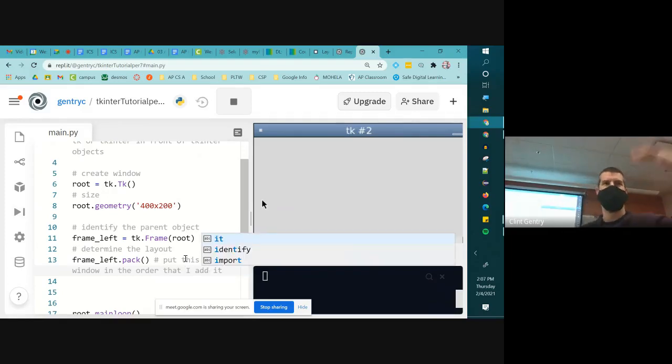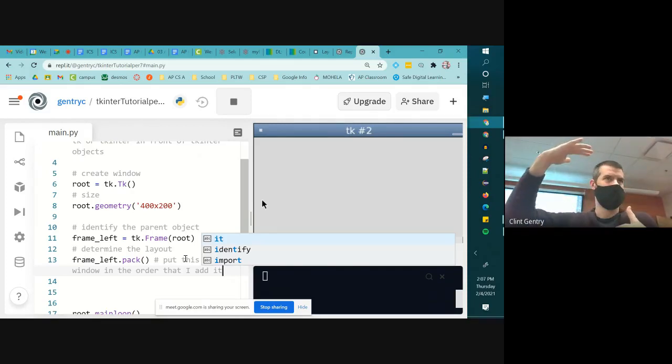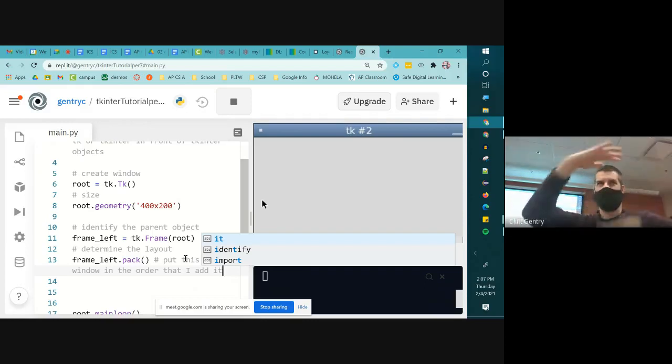So if you do this dot pack and that dot pack and then this other thing dot pack, it'll just stack them in the order in which you pack them. So if you want to reverse how they're laid out, you just have to call pack on this one first and then this pack on this one next.